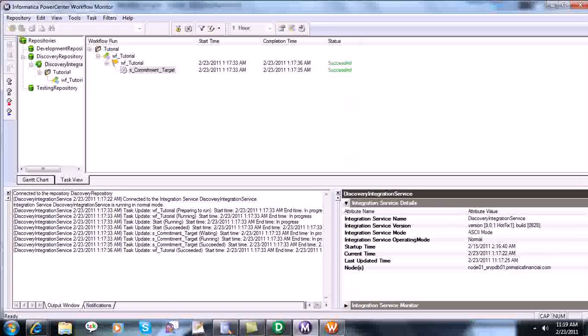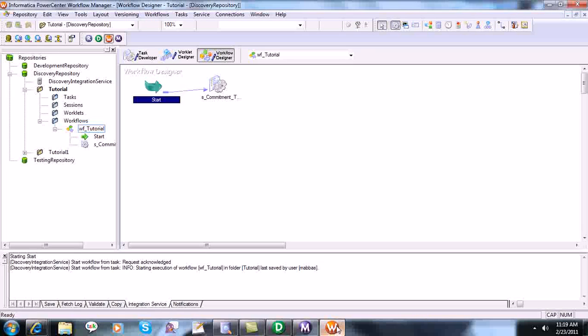So here we conclude the second part of this tutorial session. We looked into the basics of the Workflow Designer and also the Workflow Monitor. In the next session we will be creating some more mappings, with some more options, and then we will again go to the Workflow Manager so that we can see more on the Designer and Workflow Manager both. Thank you.